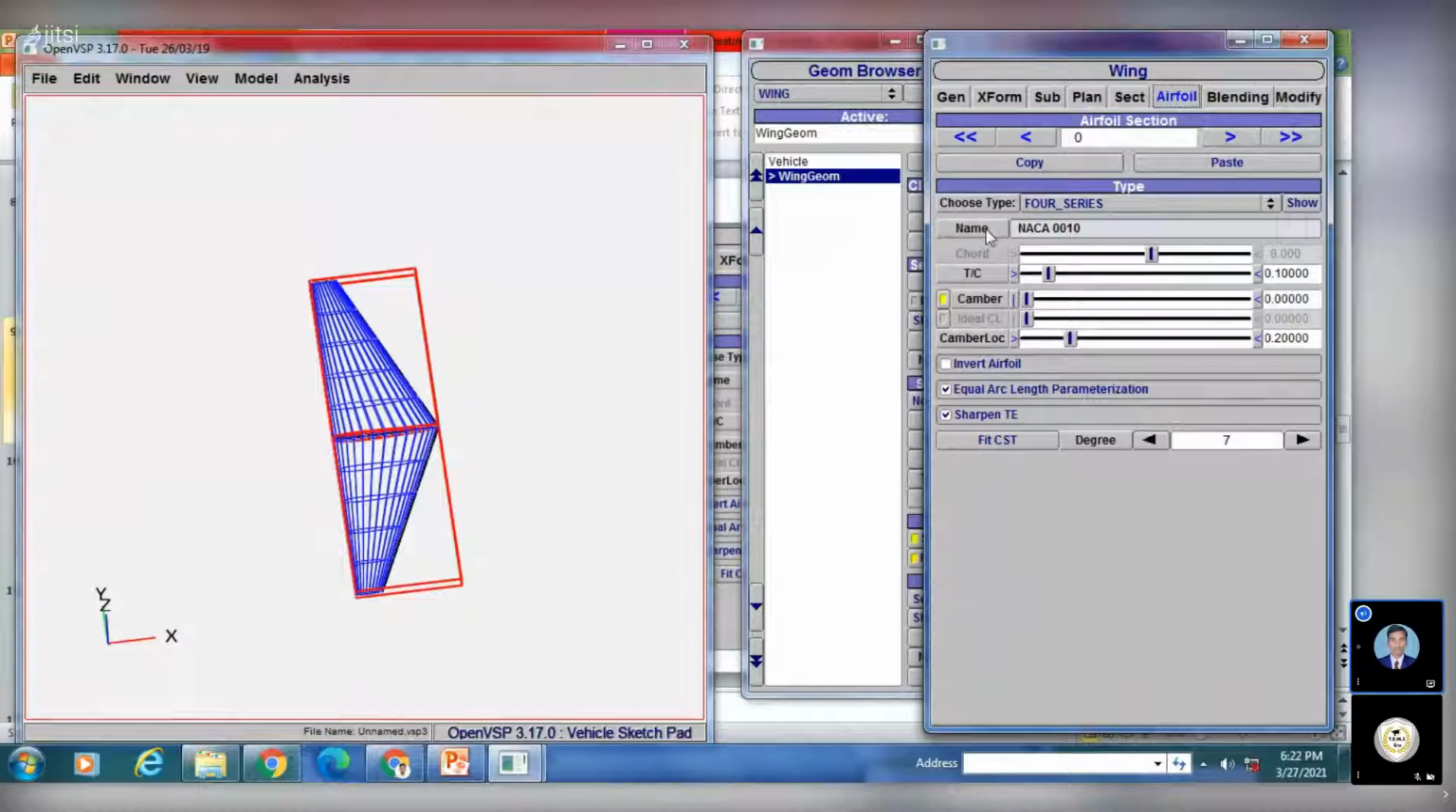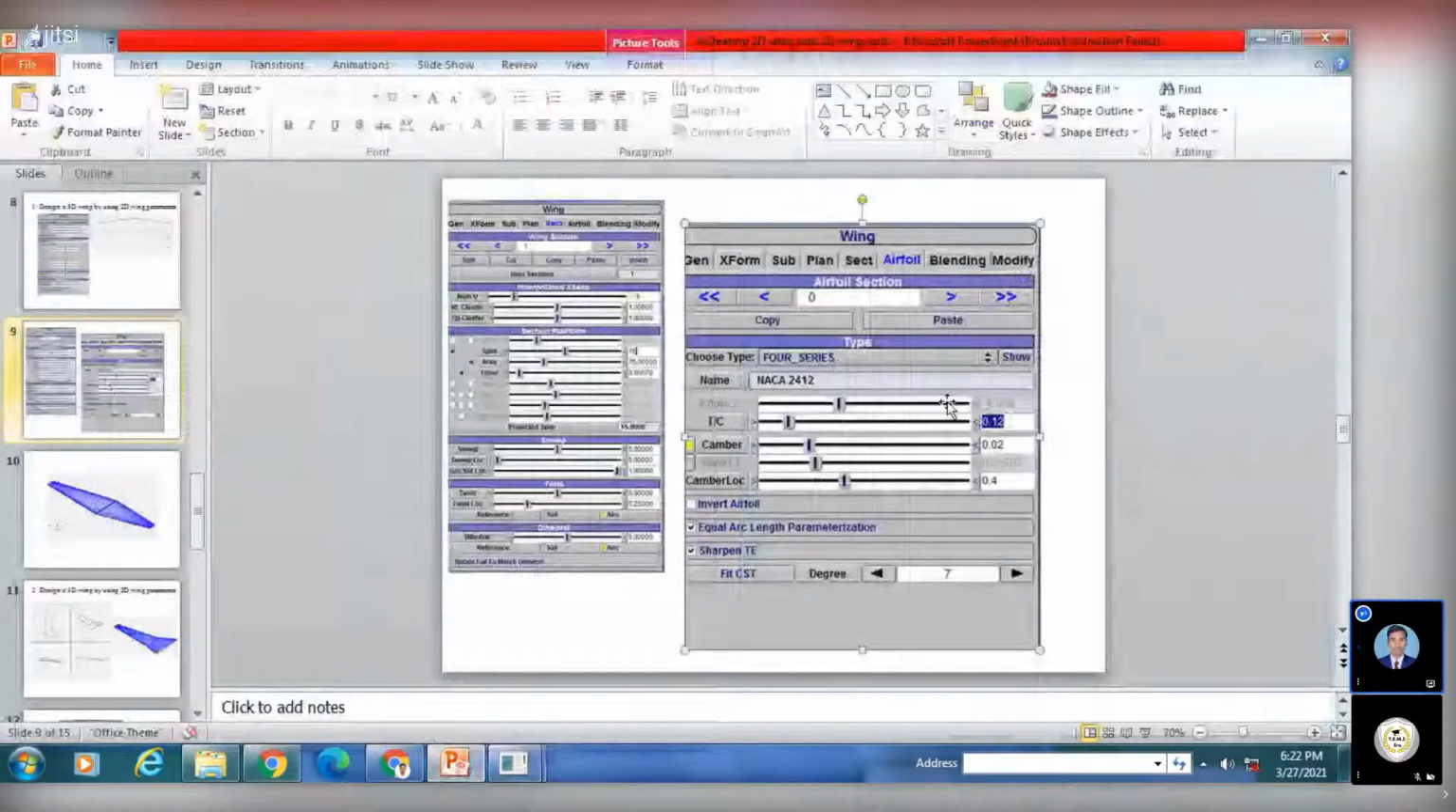Okay, 0010 into 2412. Okay, NACA 2412. This aerofoil we have to use for our wing cross section. 2412 in the sense thickness to chord ratio is 12%, camber 2%, and the location of camber is 40% from the leading edge. So we have to input all these parameters.